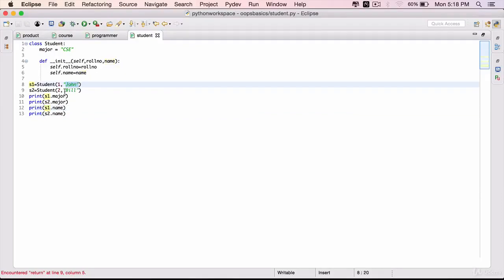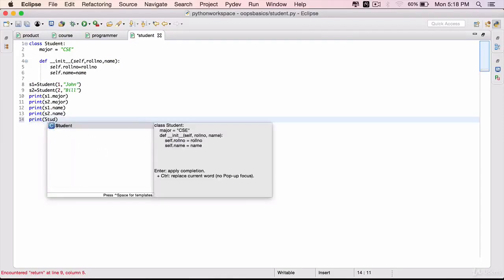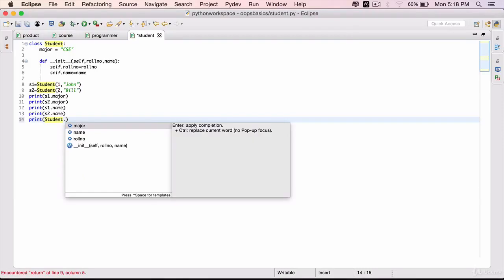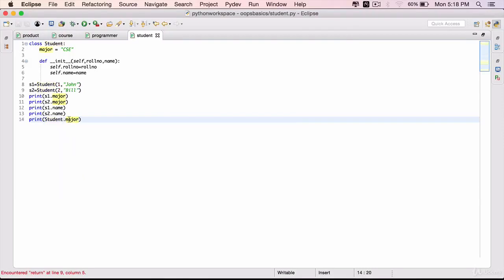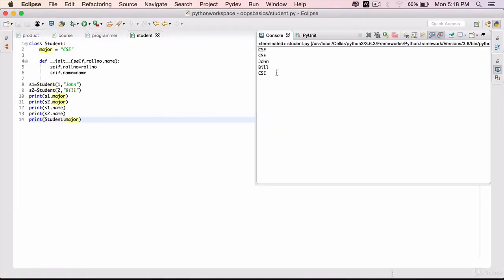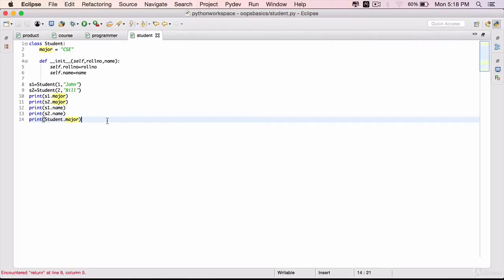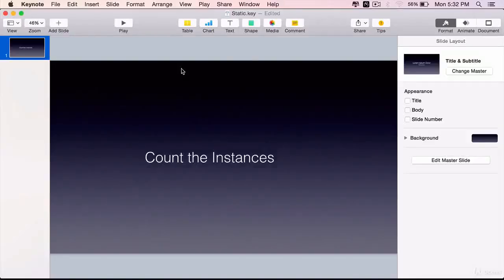Run this program and it is CSE, which is common, it is static. So you see, although you access it using S1 dot major, it is CSE, S2 dot major is also CSE, and then the names are different. Each object has its own name as we are assigning it here. You can also access a static field without using the object, using the class name student dot the variable name or the field name. Run the program, we still see the same output.